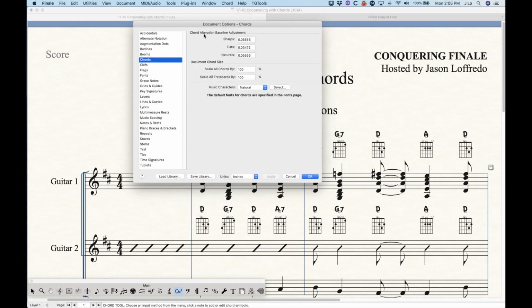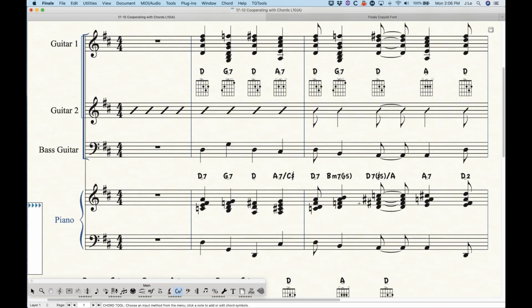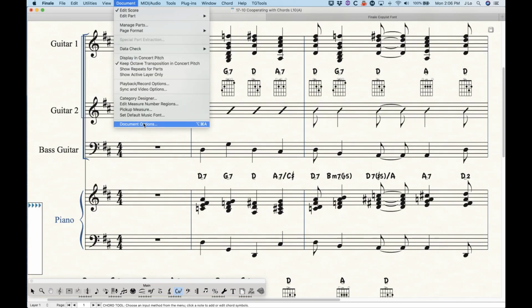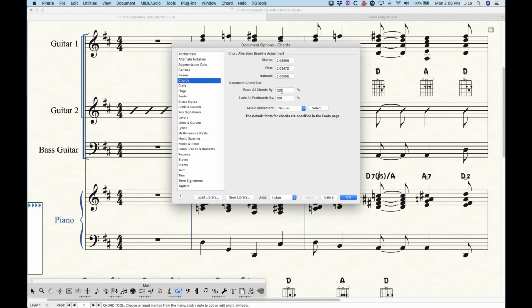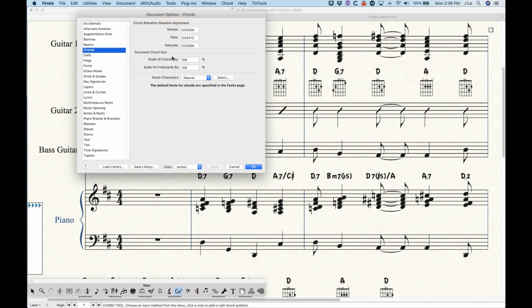Now, the chord alteration baseline adjustment numbers here are literally the vertical adjustments that you can make for the alterations to the chord roots and the alternate bass notes. It will affect this sharp, how high or how low it is. Depending on what you set there, you can raise and lower those symbols. There are independent ones for the sharps, the flats, and the natural signs.